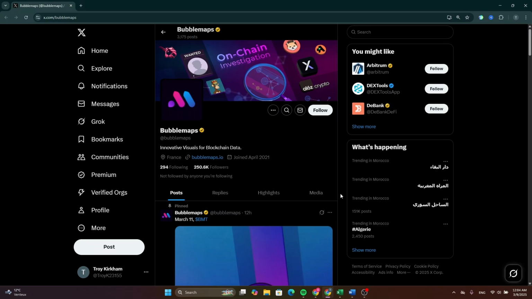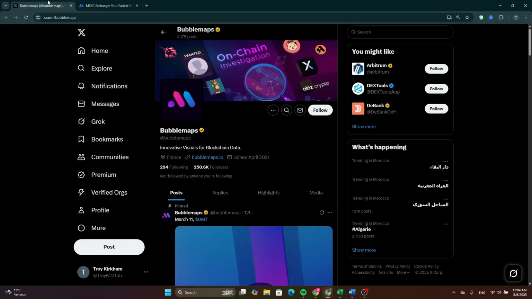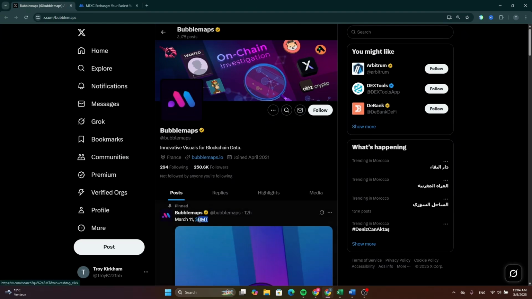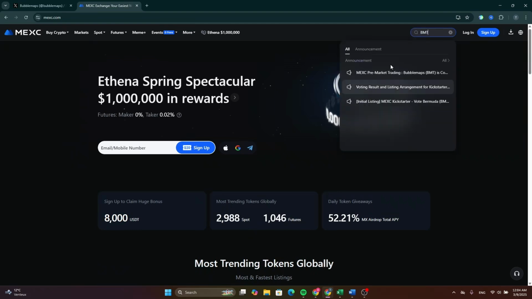Now, how to buy this token on MEXC? So go and log into your MEXC account like that. After you log into your MEXC, now go back to their page on X, and copy the symbol of that token called BMT. Now go back to your account on MEXC. On the search, paste the symbol token as you can see.